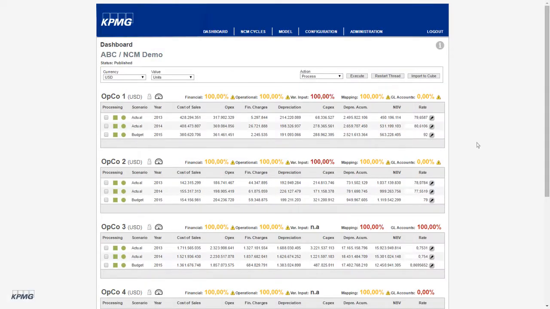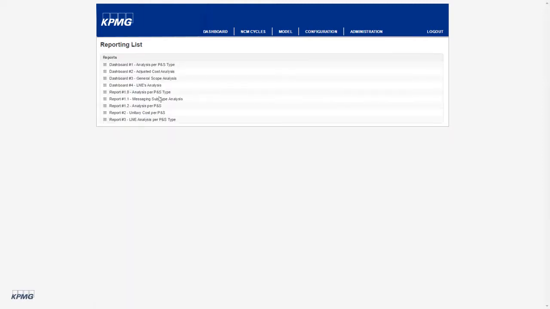To access the standard built-in reports offered with this software, you first have to select an OpCo, or line of business, from the dashboard screen. In this case, we're going to once again select the first OpCo on the list. The next screen shows you a list of available dashboards and reports, from which we're going to select the Analysis per Product and Service Type dashboard.